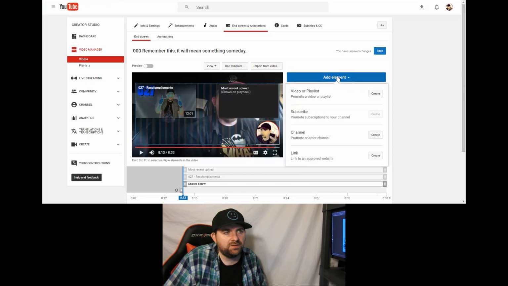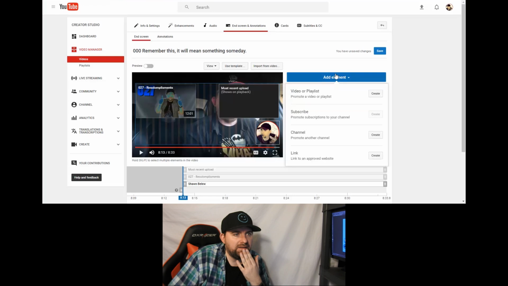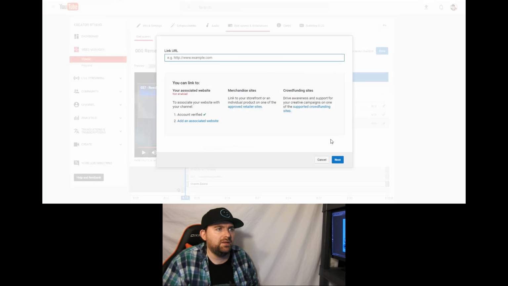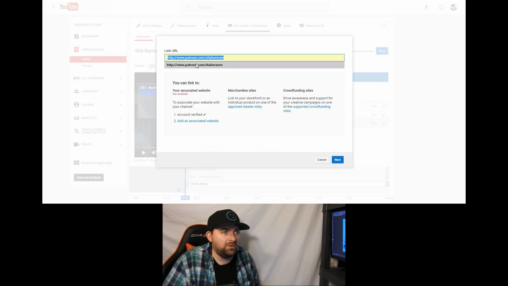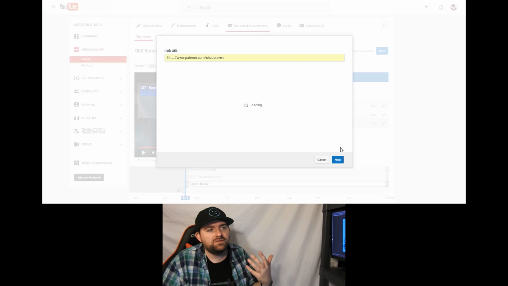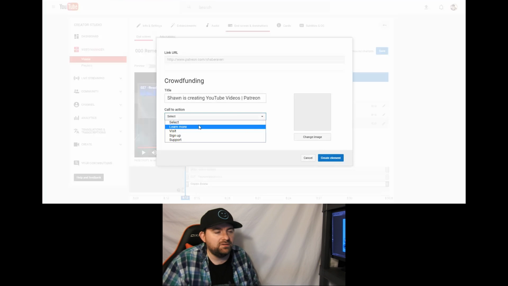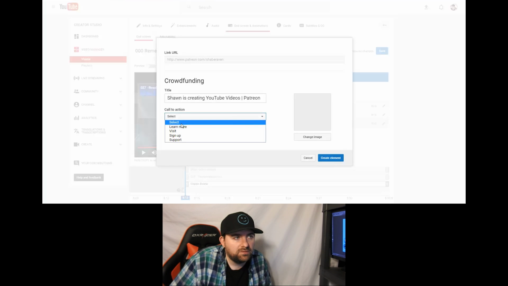Alright, let's take one more look at the add elements. Is there anything else we want to add to this? Yes, the link to an approved website. So let's go ahead and click on that, and then type in, oh, I already have it auto-loaded there, patreon.com/SaveRaven, and then click Next. And what it's going to do is ask to select a call to action, which would be learn more, visit, sign up, or support. So let's do support.